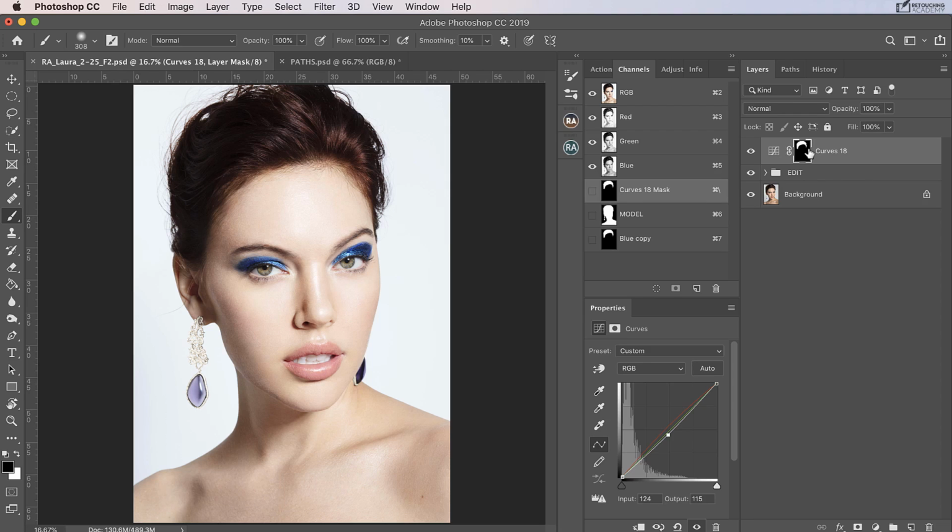With these 3 methods, you should be able to achieve professional selections in most retouching situations.